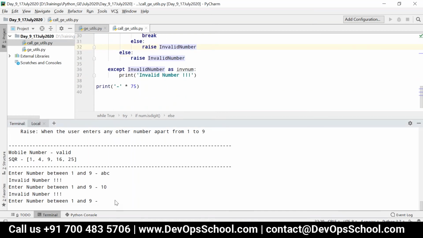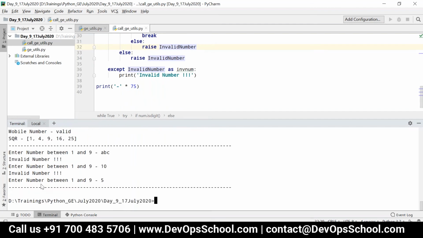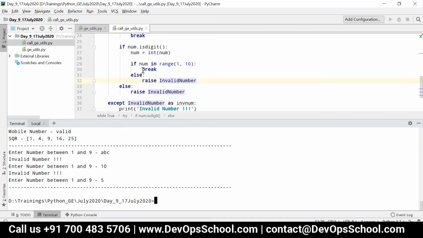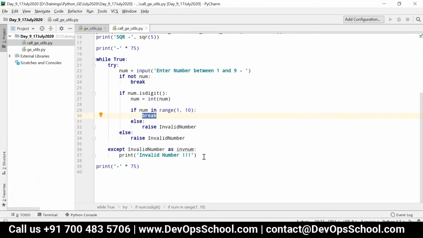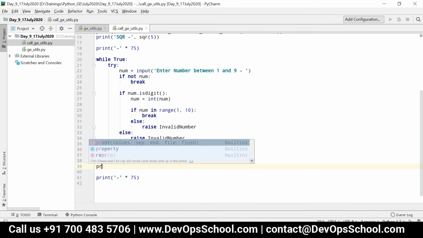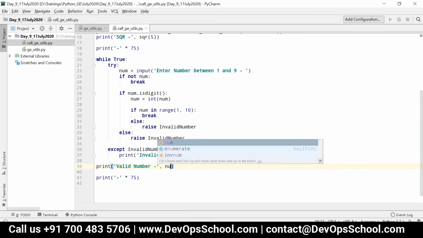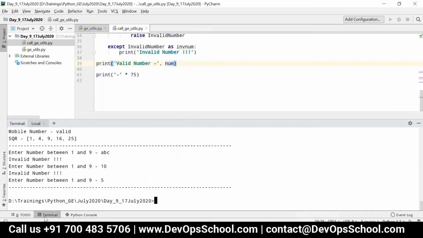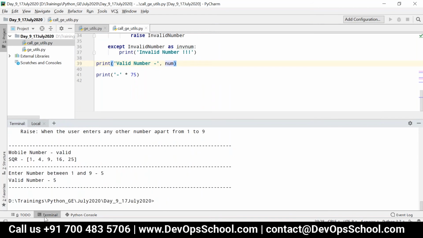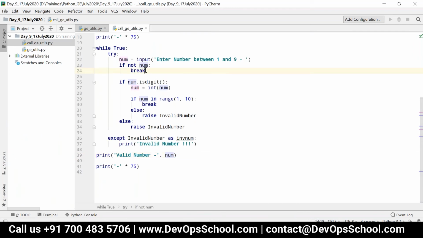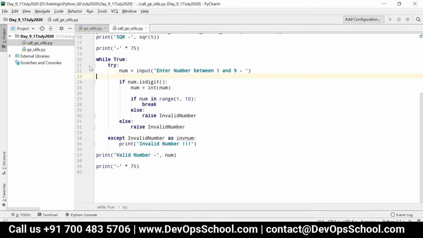So now consider I'm entering a valid number. Now you can see it has come out, because I have entered a valid number. So this condition is successful, so break. It has come out of the loop. So here I can print the valid number. That is print valid number, and then I can just print the number here. So let's say 5. You can see valid number is 5. All right. So this is not at all required. I can just remove those.